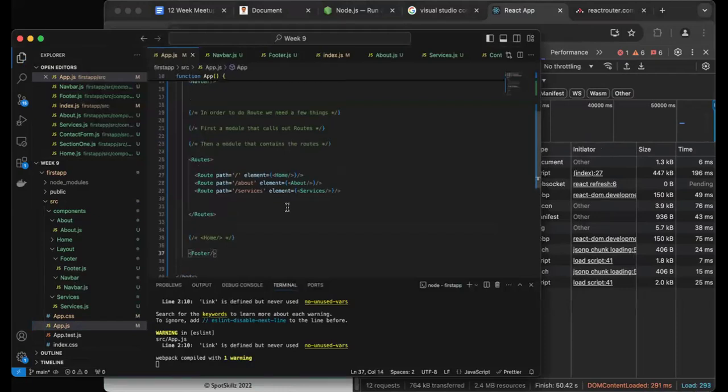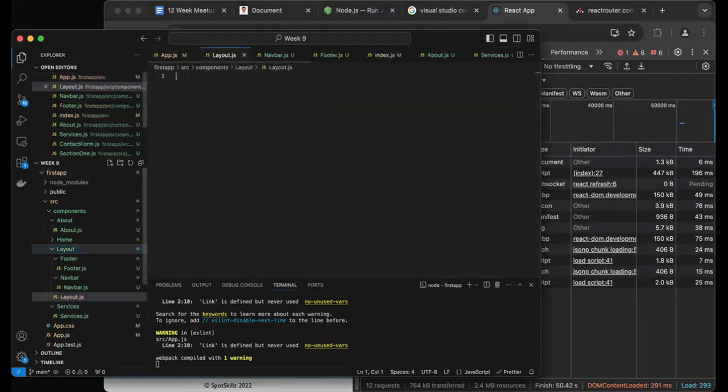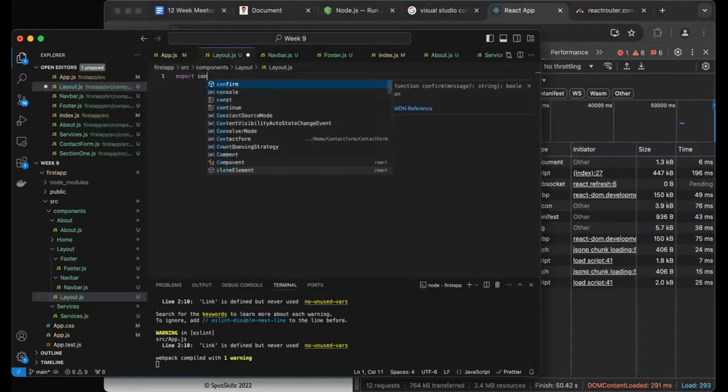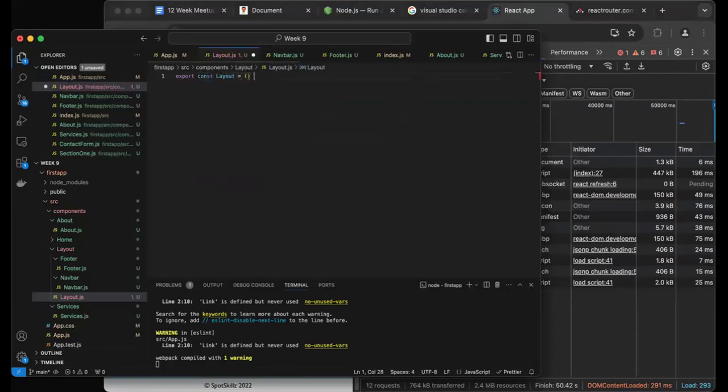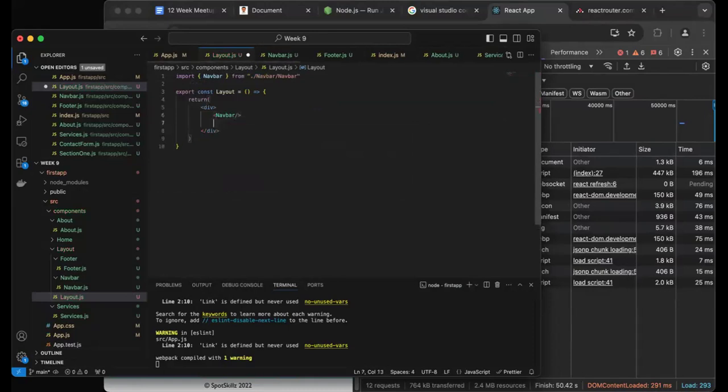Cool. But why did I create a layout folder for these two? That makes no sense. All right, so inside here, I'm going to create a layout file. Layout.js. Cool. And inside layout.js, I'm going to do an export const layout equals to this return, and boom. And inside of here, I'm going to have a div. And inside of here, I'm going to have a navbar. And I'm going to have a footer. Cool. Now I'm going to go back to app.js.